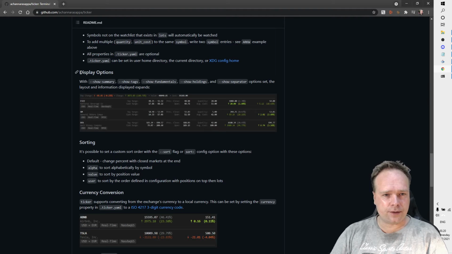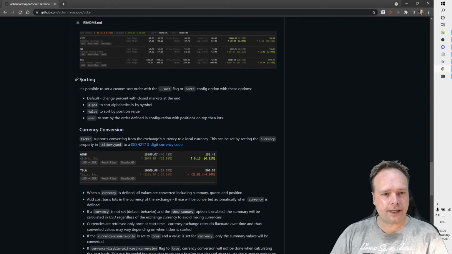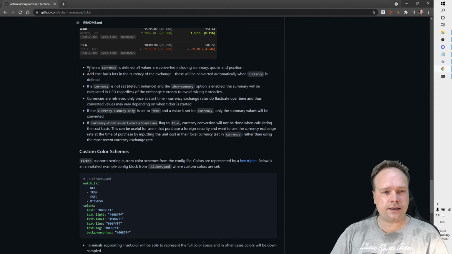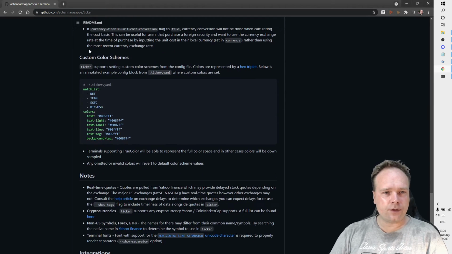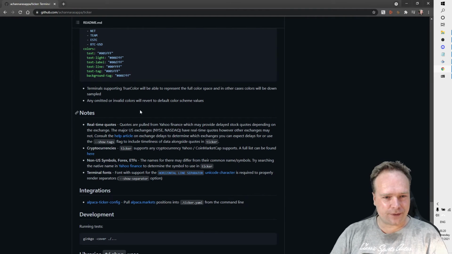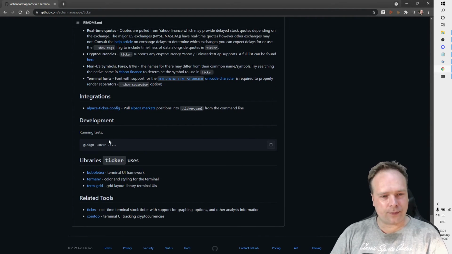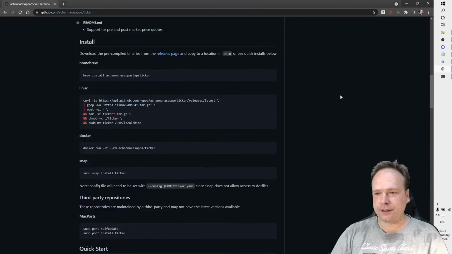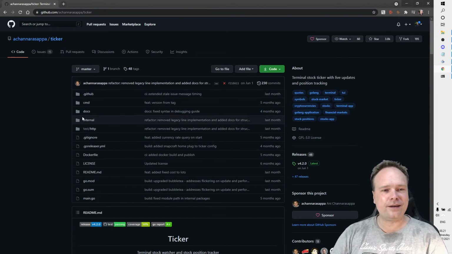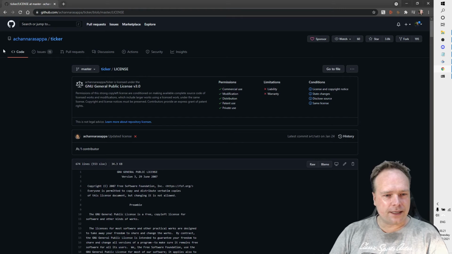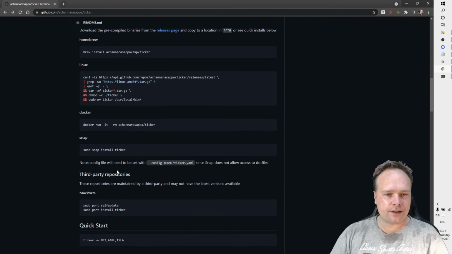I did not dig too far into the configuration, but there are a lot of cool things that can be set up. There's also currency conversion, so if you don't want to see US dollars, you can see another currency instead. And of course, there's a custom color scheme. I think a huge effort went into this ticker. I don't know where the prices actually come from. It's probably in the documentation somewhere, but I did not find it. There's also a license right here, the GNU public license.